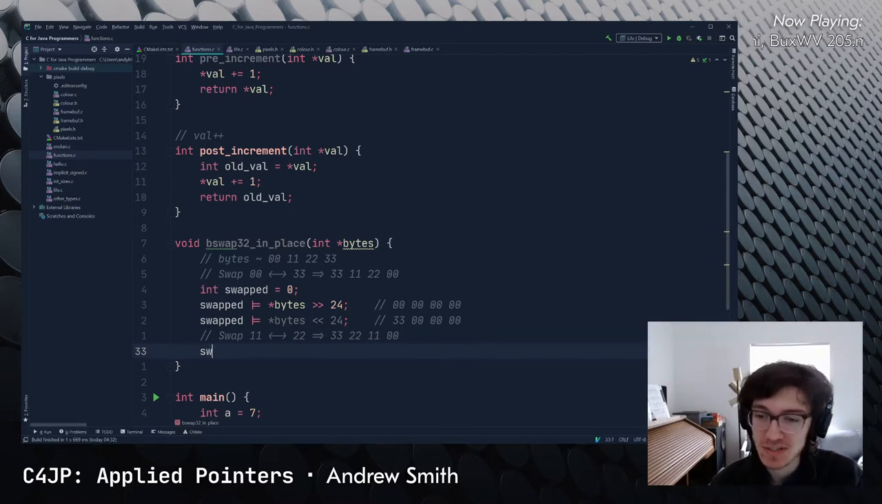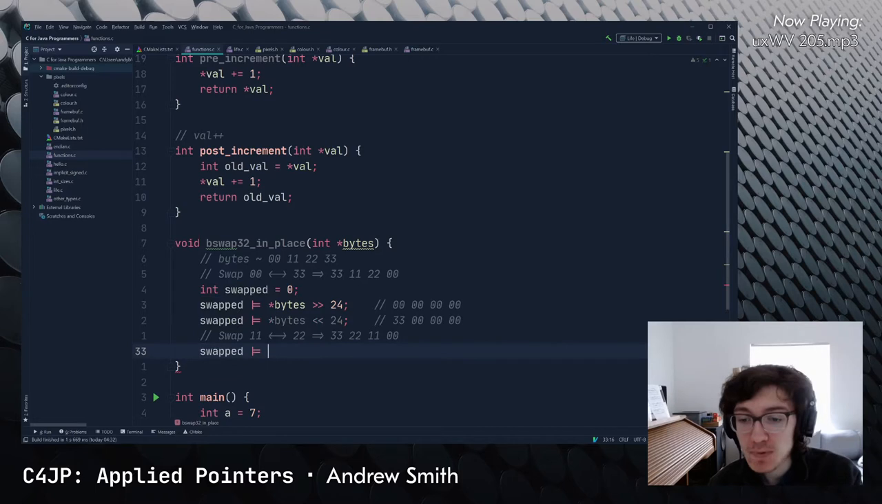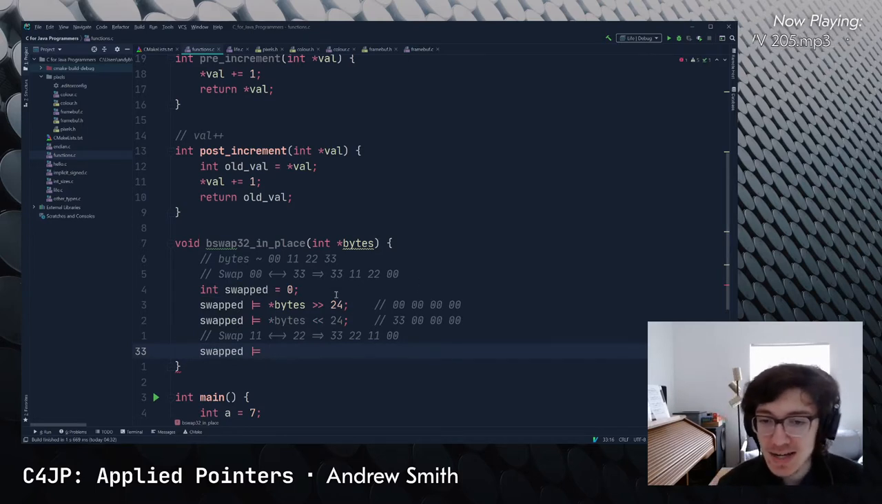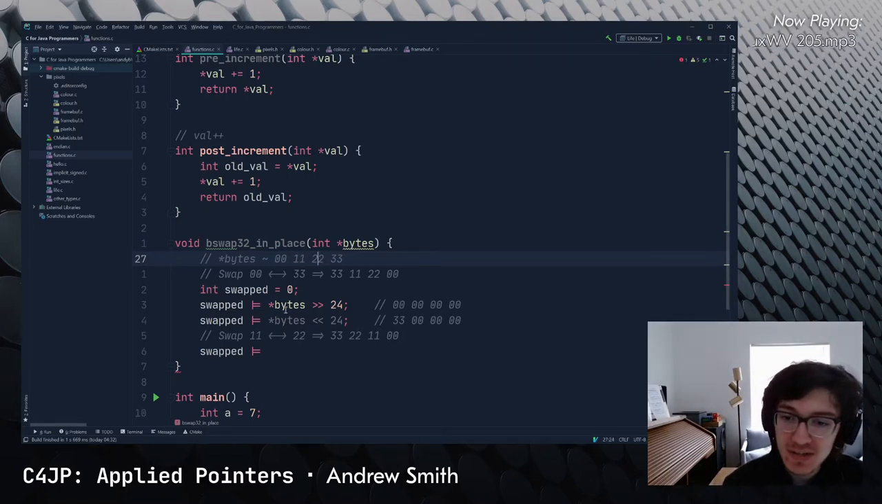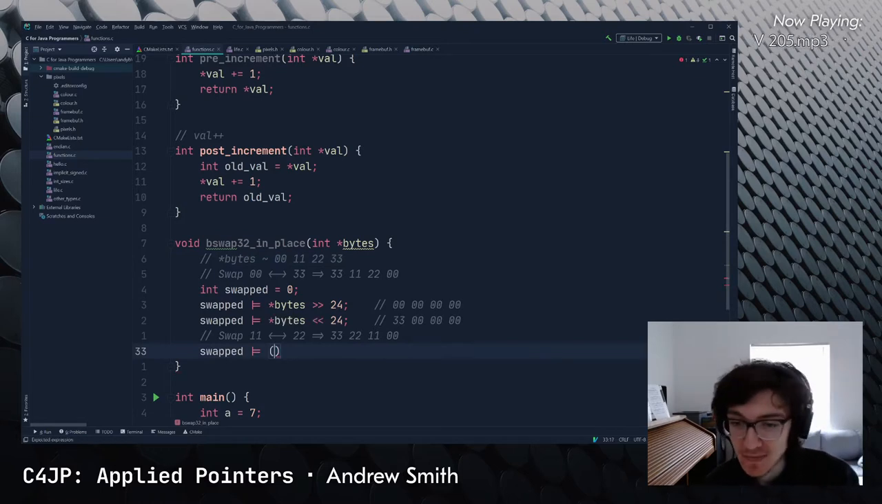So what I'm going to do now is I'm going to say, okay, great. So swapped or equals. And now I first want to place 1-1 into this position that 2-2 is occupying. And so what I'm going to do is I'm going to shift the entire value of bytes down 8 bits. So that places the 1-1 into the 2-2's position. So I'm going to say value of bytes, right shift by 8.